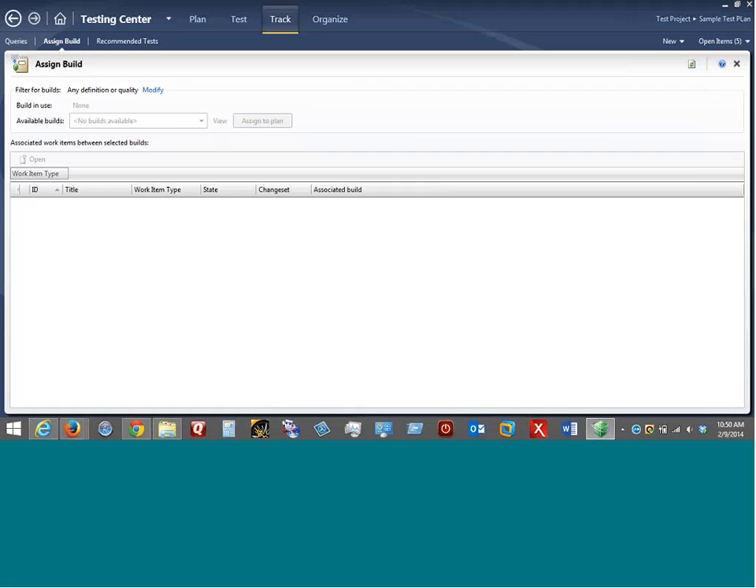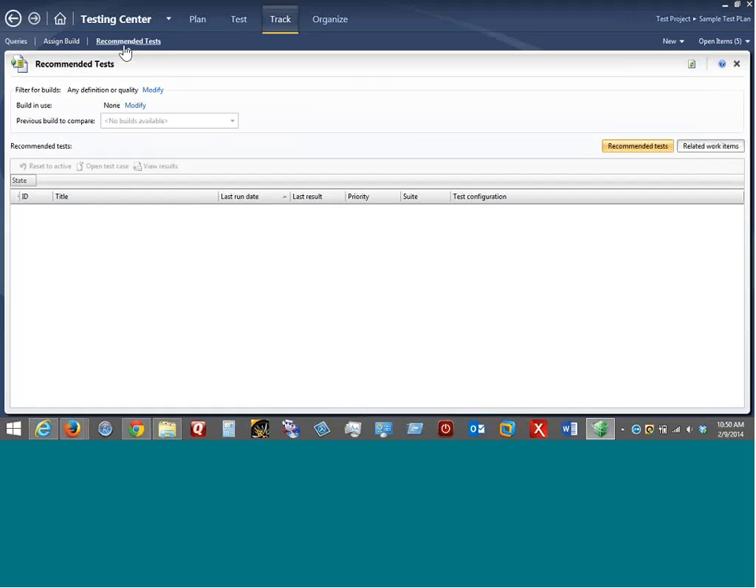Now assign build is again used for tracking purposes, to track which build we have assigned which test suite. For example, I will say, in the current build, I want to test my test plan 1, 2, 3. Then this is how I will categorize over here. Recommended tests are something which you want to execute again and again, and you will prepare a small list of recommended tests that you want to execute. If this functionality is affected, I need to test these test cases. So you can do your recommendations over there.